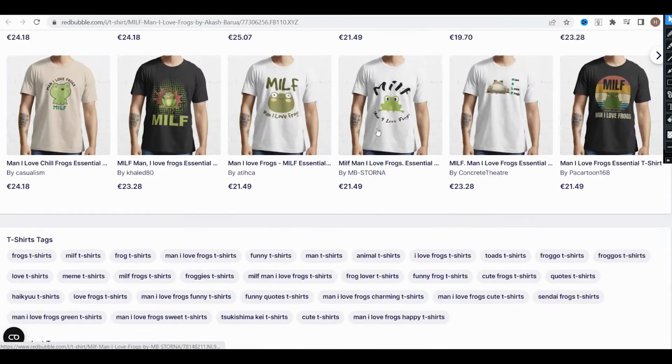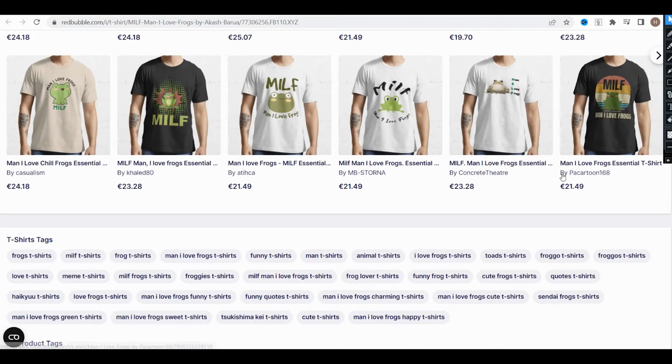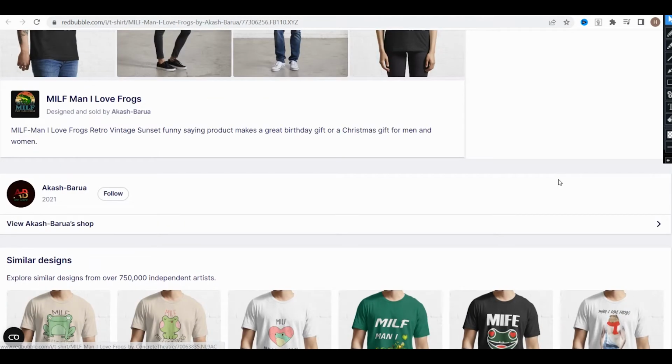Then, of course, tags. I think that the optimal number of tags is 15 tags, and of course you should mostly make long tail keywords, and they should be with a good variety, because only in this way can you have a lot of views and potential sales from your target audience.